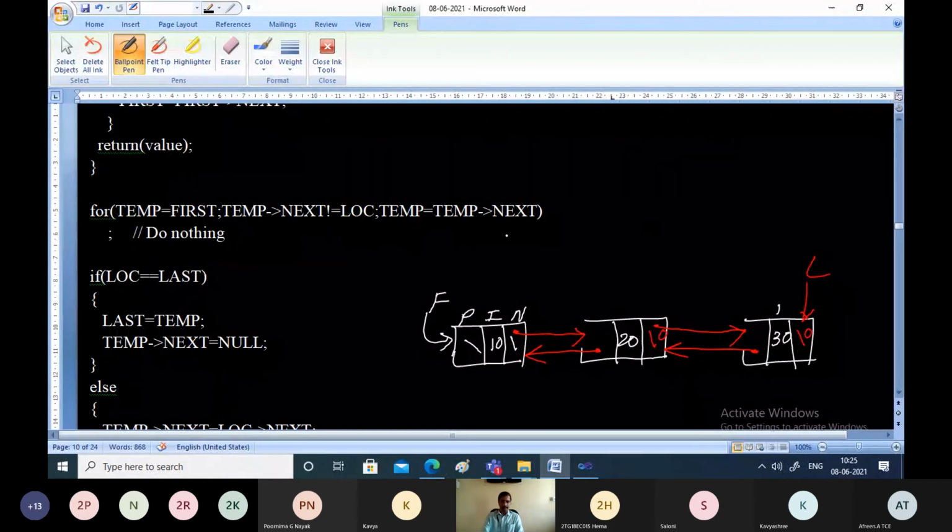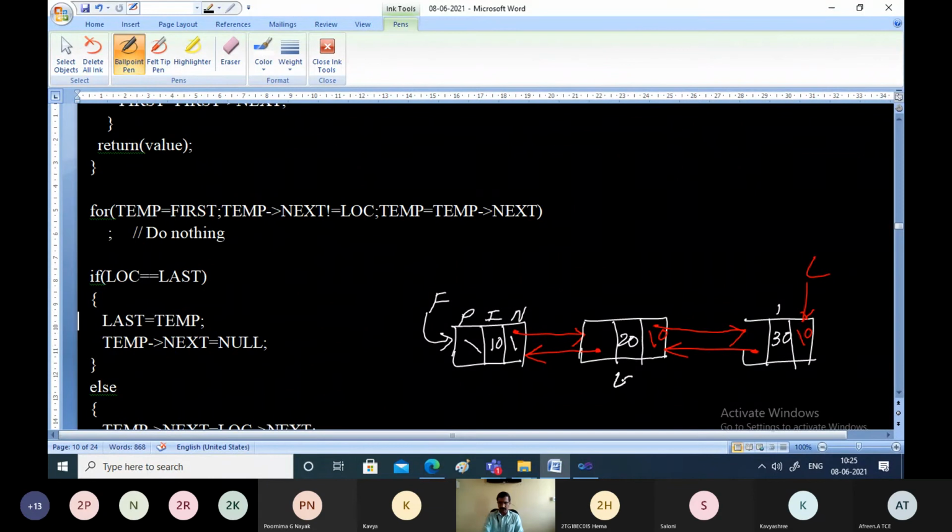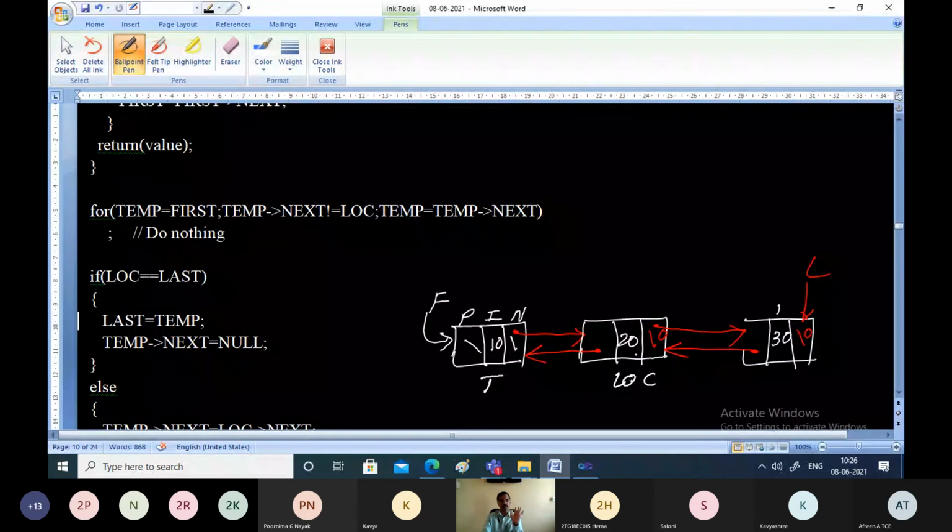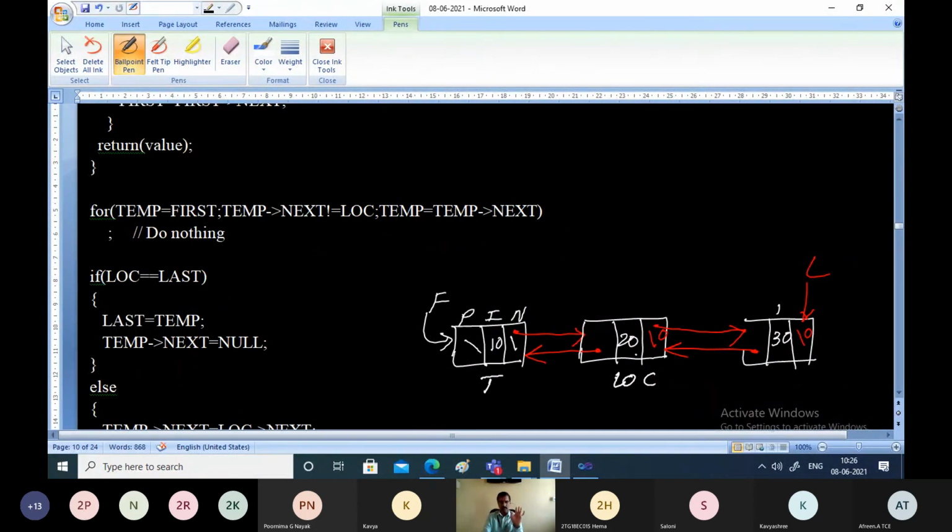Right. So take temp equal to first. This is the location which we are trying to delete. I'll write the short form t for temp. Temp equal to first. Temp pointer next is not equal to location. Temp pointer next, is it not equal to location? No, it is equal to location, and we will not enter into the for loop because we have already found the location.